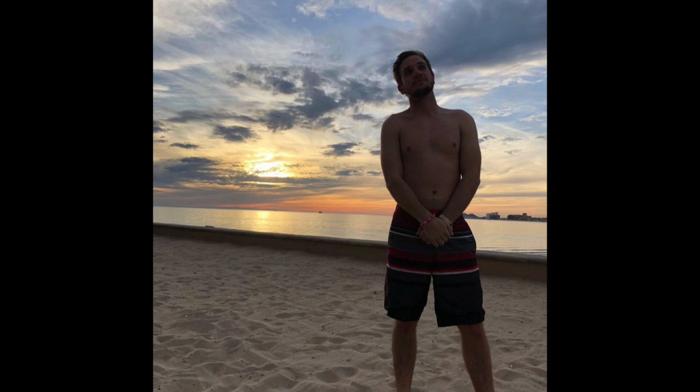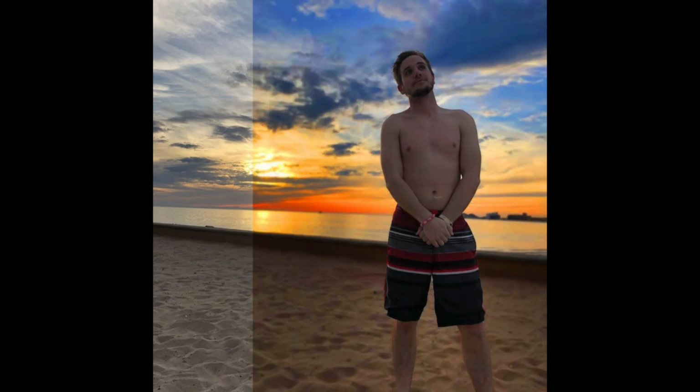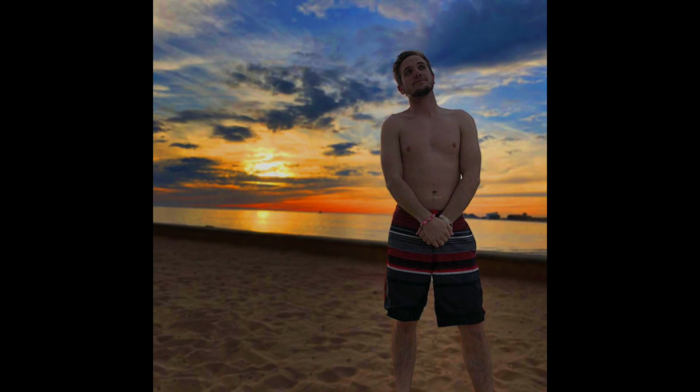As you can see, here's the before, and then here's the after. So I really just blurred the background a little bit, made the background more vibrant, and then I also made myself a little bit brighter and stand out.